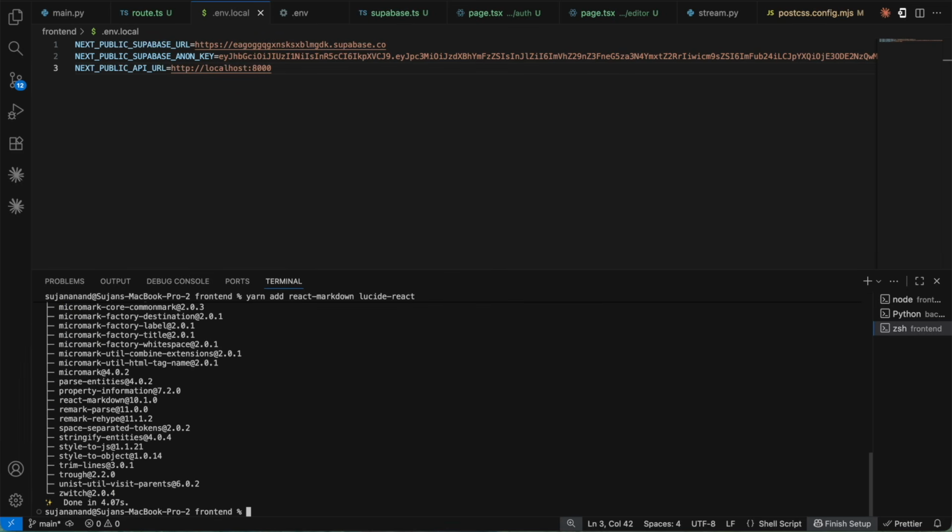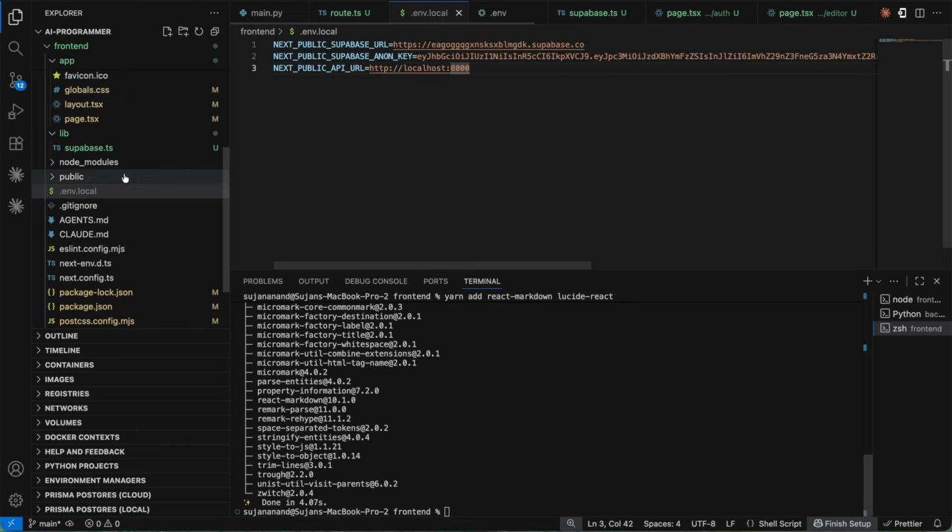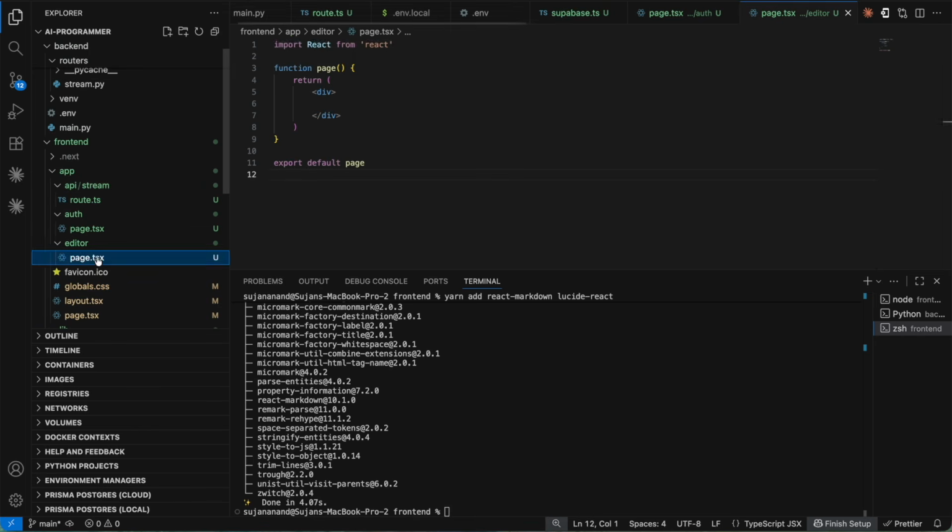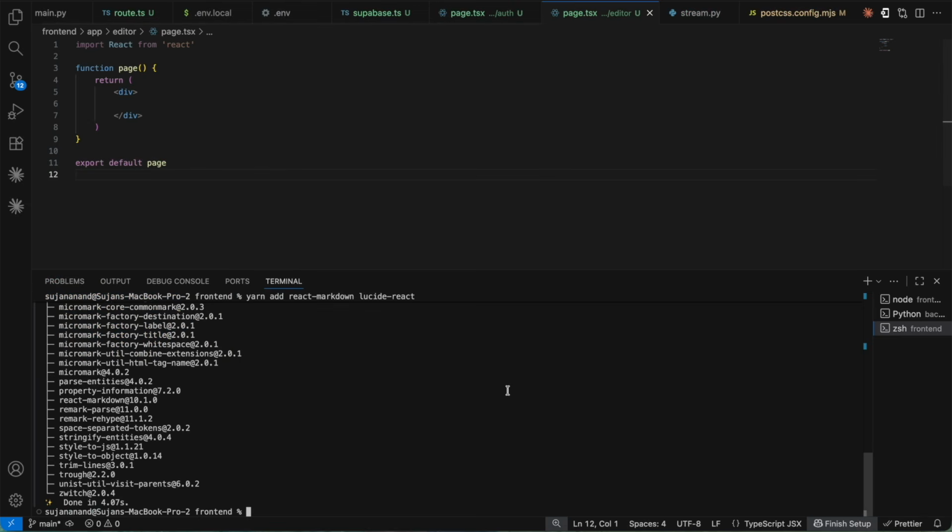Alright, so this part is done. So now we can look into the page.tsx of your editor part, and let's see exactly how we are going to design this part. Come back to your editor page.tsx. It's currently empty. Let me see what exactly we're going to have.